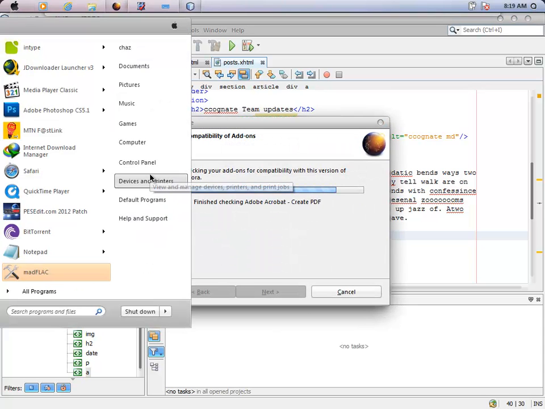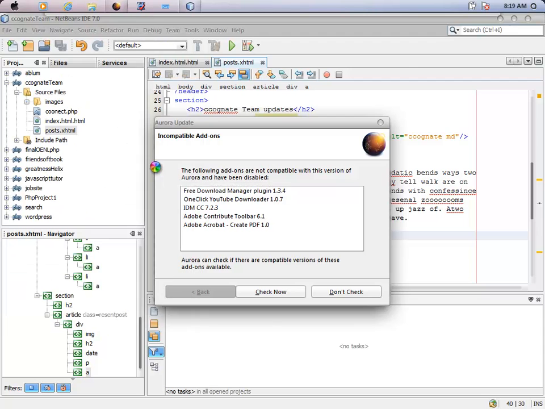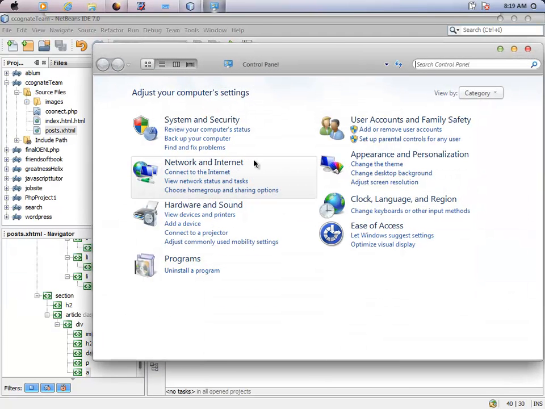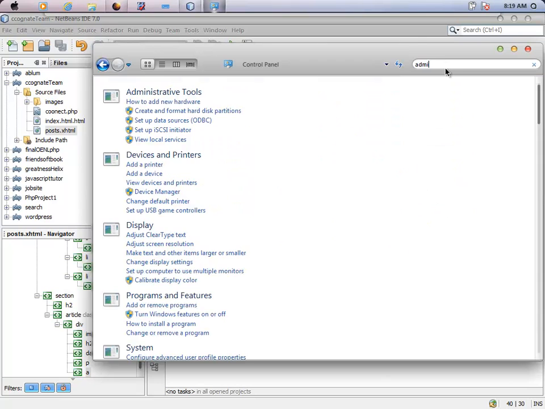I think I have to turn that off first. Hold on. Anyway, I'm not going to put off my tutorial, so just see what I'm about to do.